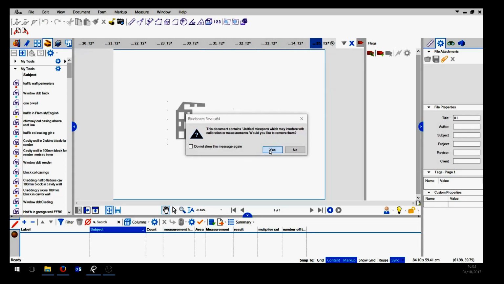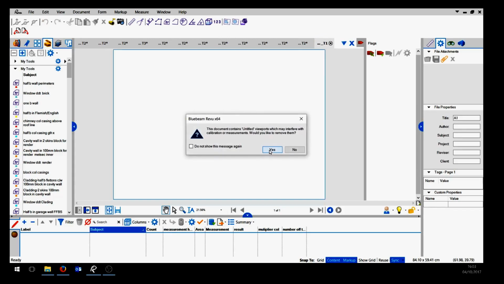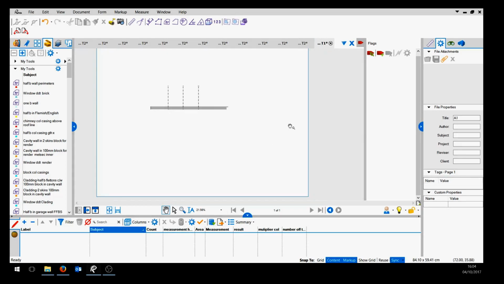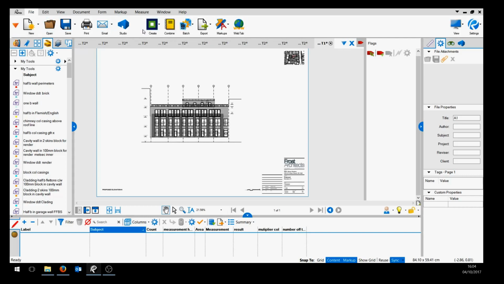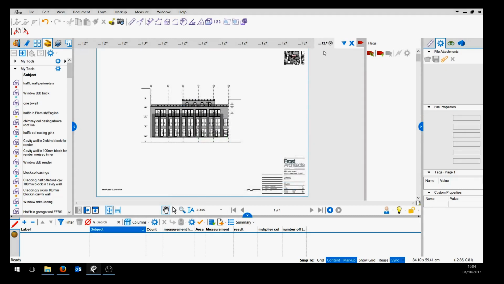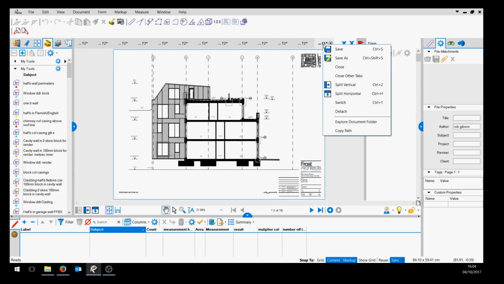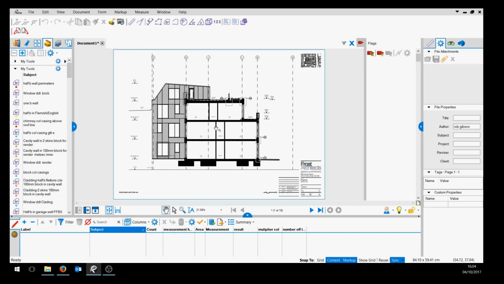It's quite a few drawings. Luckily they're not too dense, otherwise they'd take a long time to load. And if your computer's not very powerful, then this is quite a slow process. So you've got them all open. Go ahead and combine them all into one. You see it there, it's combining. Close all the other tabs. You're just left with the one document.